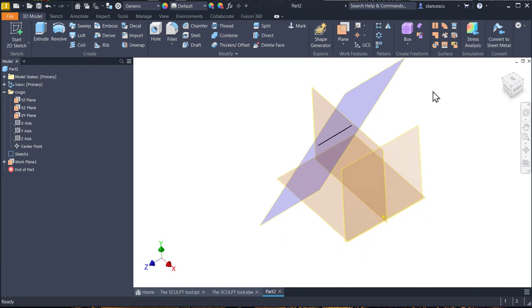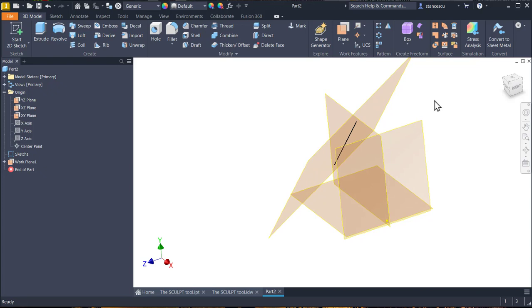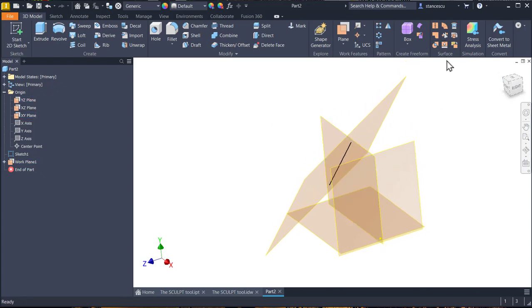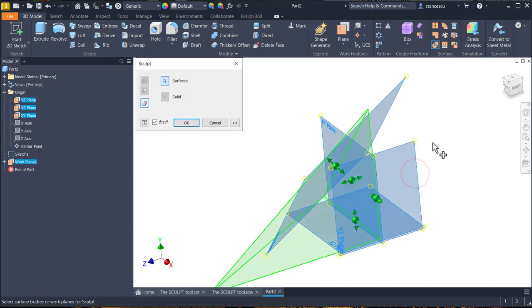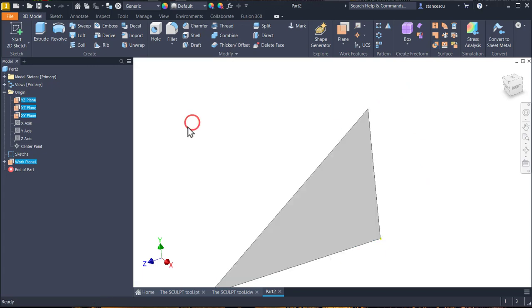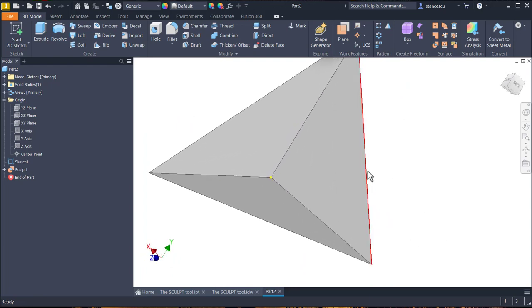Because there are four planes, we can create the volume of a tetrahedron. We do this by using the tool SCULPT and we select successively the four planes. You see something new inside. Okay. Yes, we have a polyhedron, a tetrahedron. The line is here.